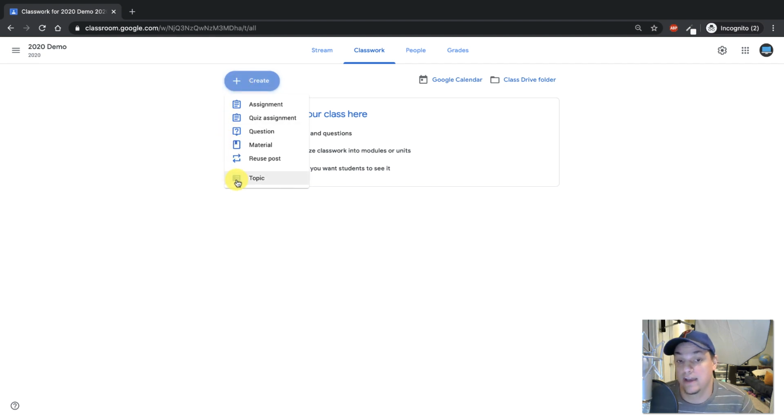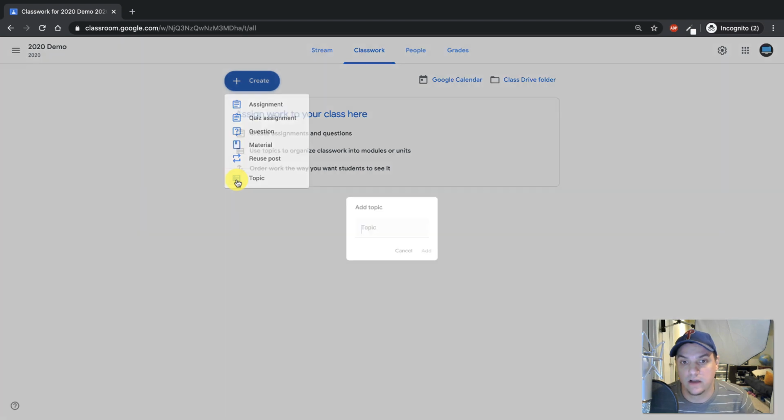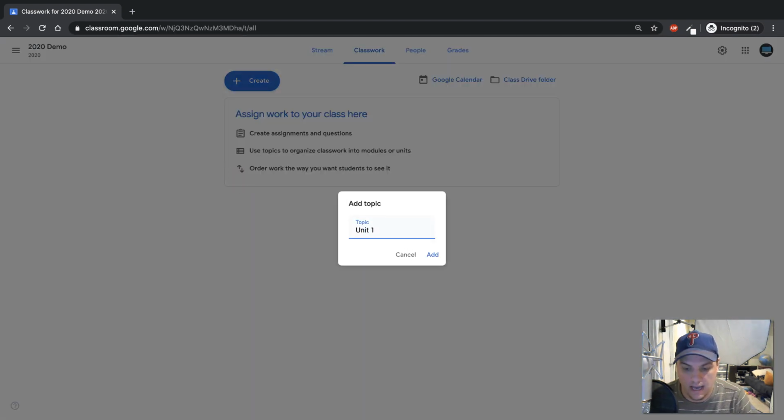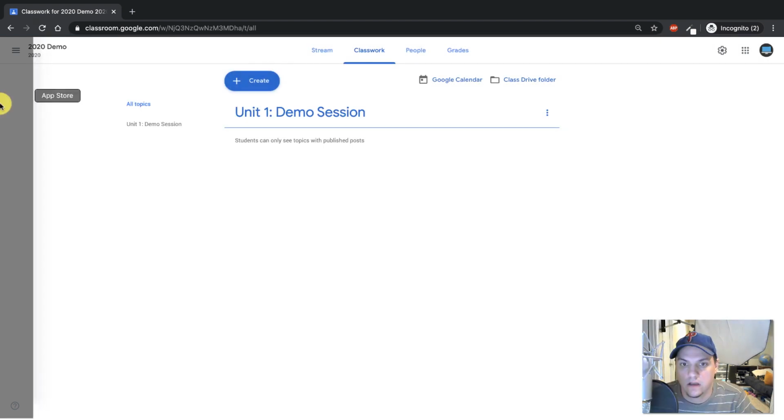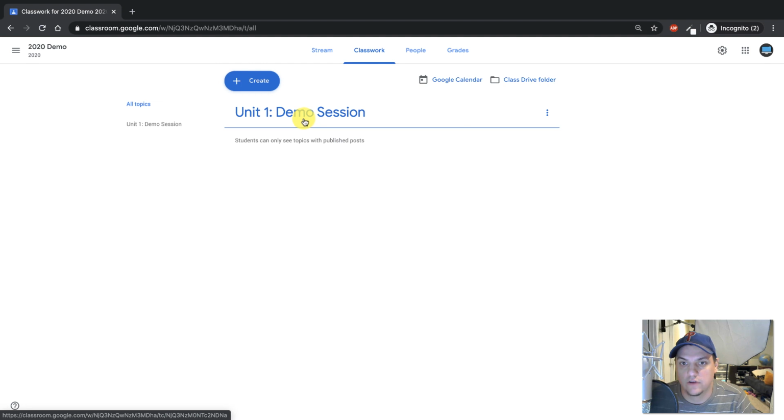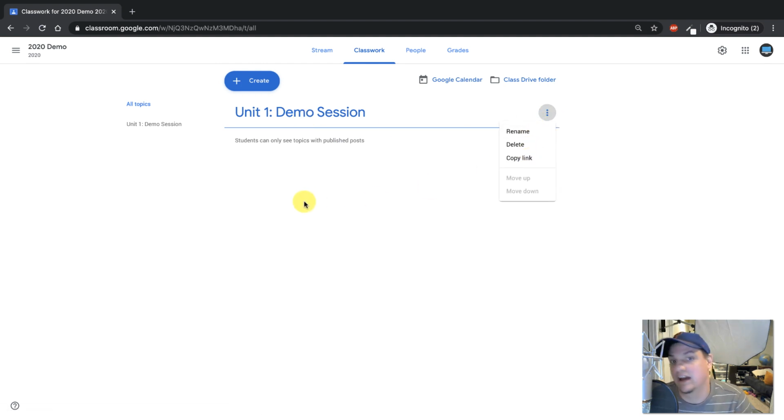Topics are areas where we can set up the categories for what you want to do things in. So if you're a person who likes to do things weekly, you can add a topic for the week and add all of your assignments for that week. I do things by unit, so I'll put unit 1, unit 2, whatever it is, and we'll go from there. So I'm going to add a topic. I'm going to call this unit 1, and I'm going to call this demo session, and I'll add it. Once I have that there, you'll see that Unit 1 will pop up, and I have the options of renaming it, deleting it, or copying the link if I want to send it out to my students or somebody else. They're able to access it.